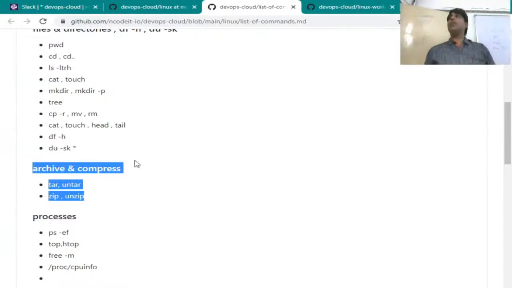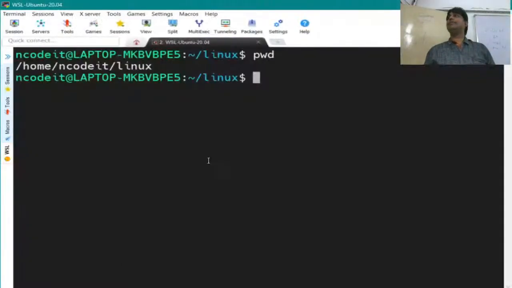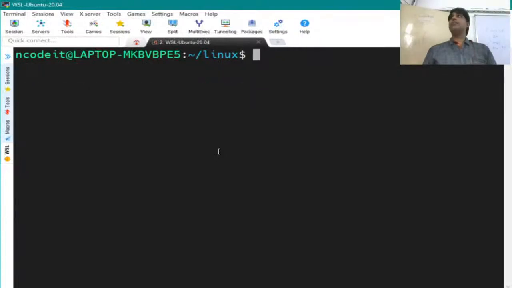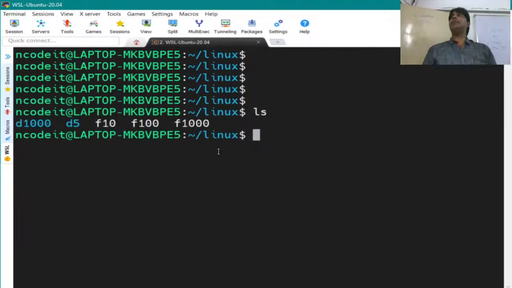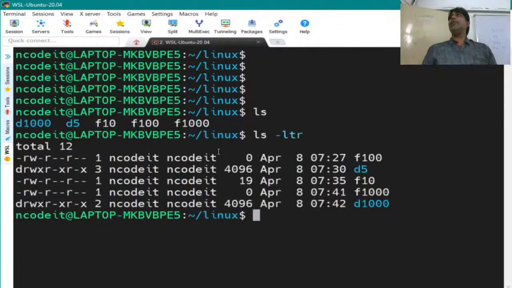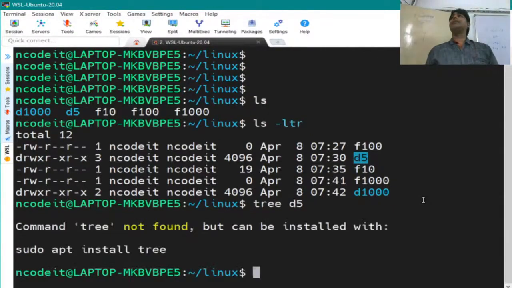Let's quickly run it. Let's archive something. D5 is a directory structure, right? There's a command called tree. You can see the whole directory structure, tree d5. Tree is not there in this system.